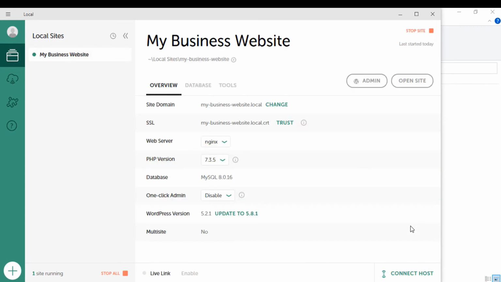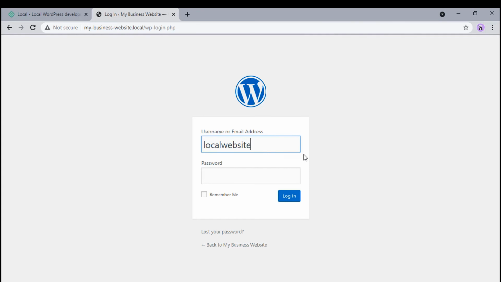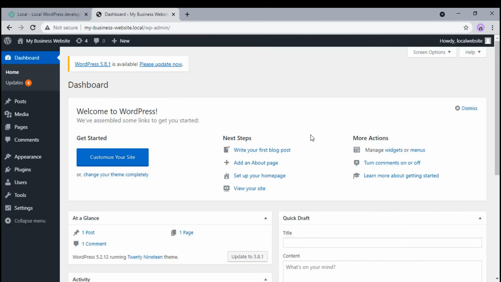Once site is ready, click on Admin to log into your locally hosted WordPress website. Enter username, password, and click on Login. Congratulations! Your website is ready.